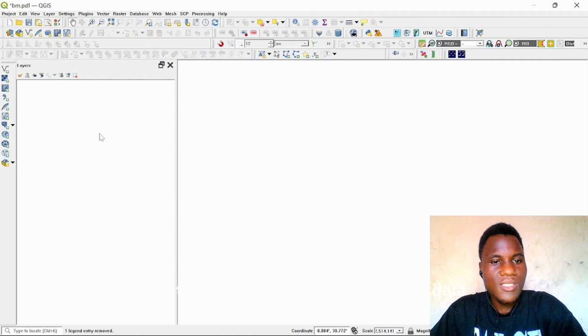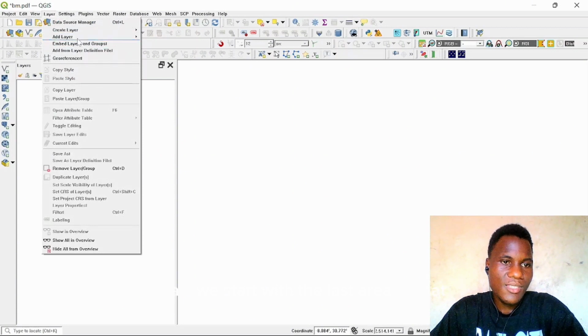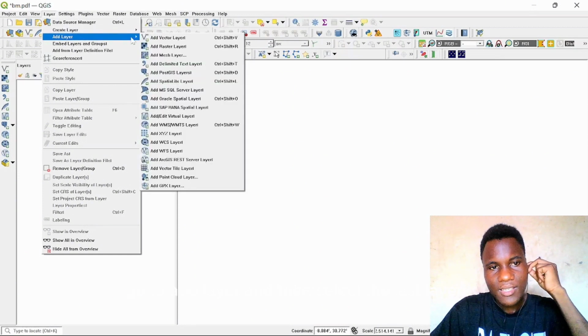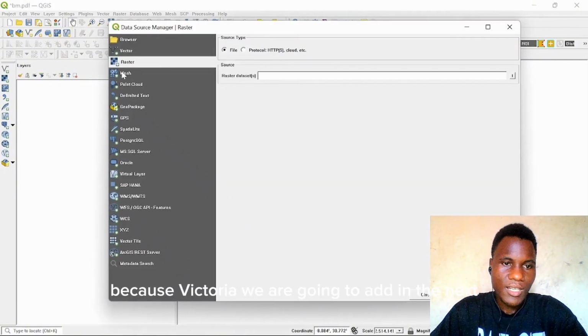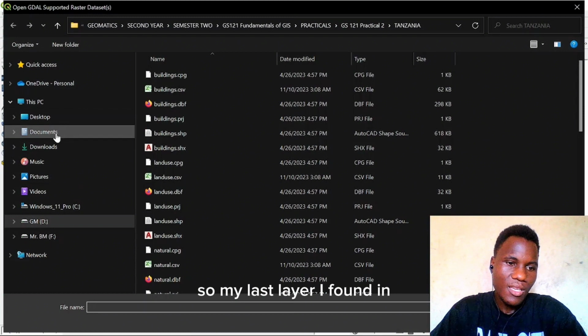So what I'm going to input is all types of data. Raster images or raster data are those images that can include GeoTIFF and TIFF formats, but shapefiles can originate from the vector. So let us add a layer. We start with the raster layer because these are satellite images that I have downloaded. You have to go to add layer and then select the raster layer. Do not select the vector layer, because we are going to add the vector layer in the next assignment after adding these raster layers.